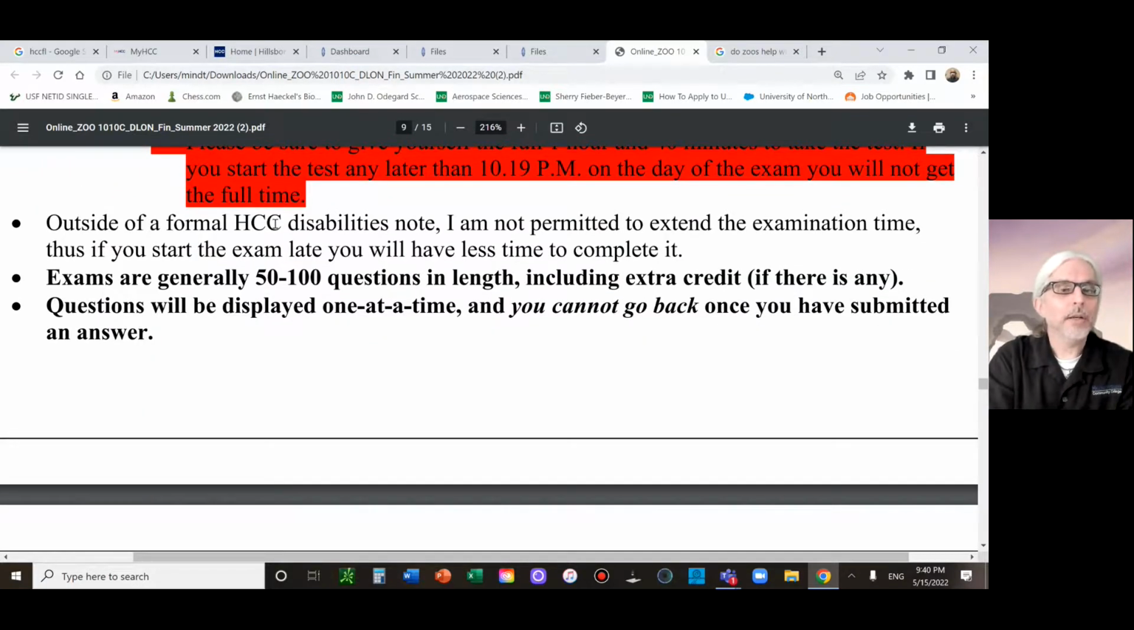As I said, the tests will generally be from 50 to 100 questions long, and they're displayed one at a time. You cannot go back. If you don't like it, find another class. And as I noted here, I am not permitted to extend test time. The only way that ever happens is with disabilities notes. I'll come to that momentarily.